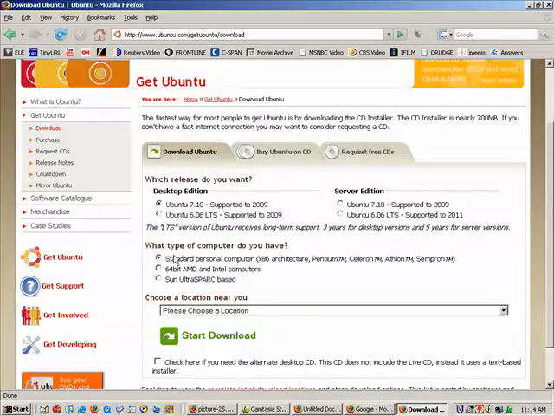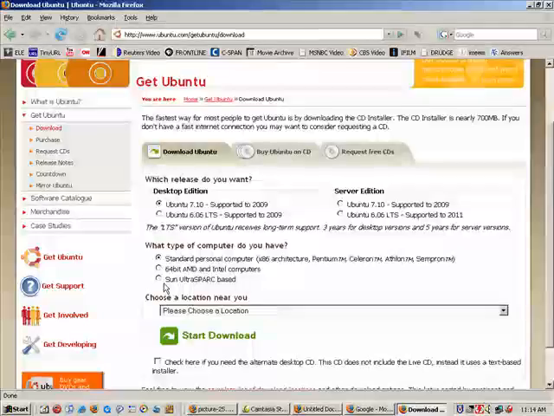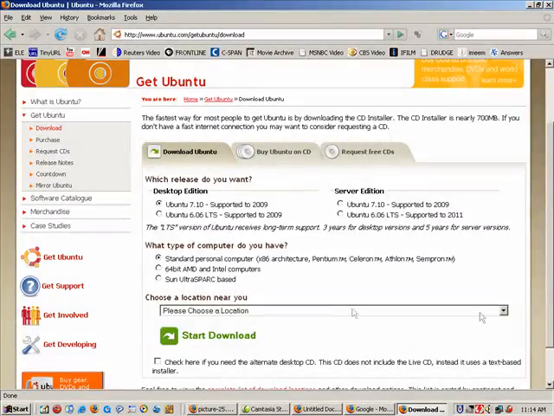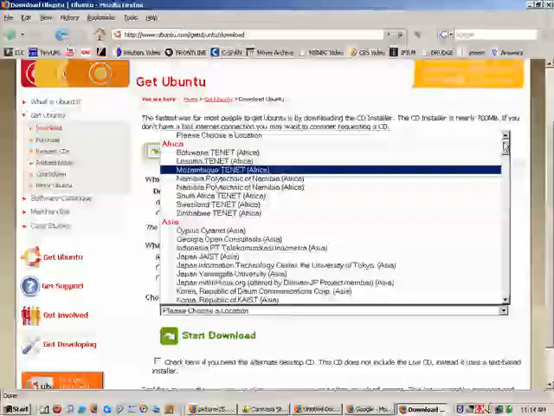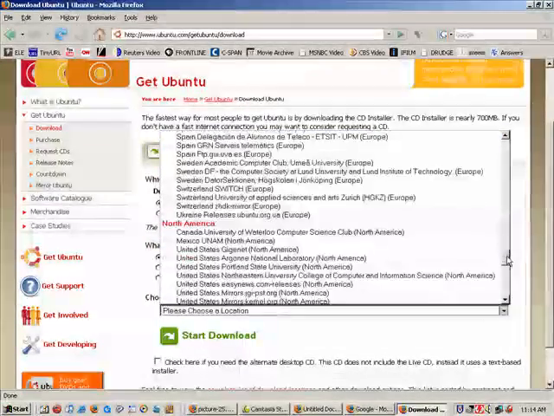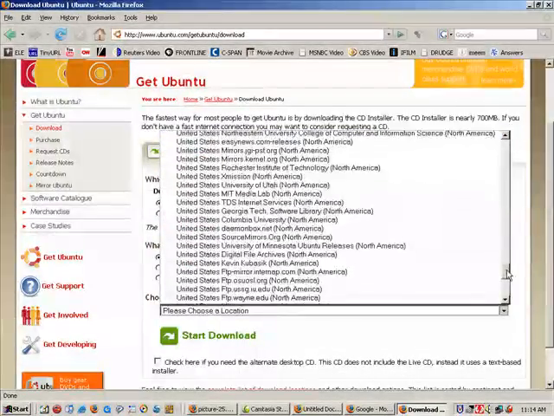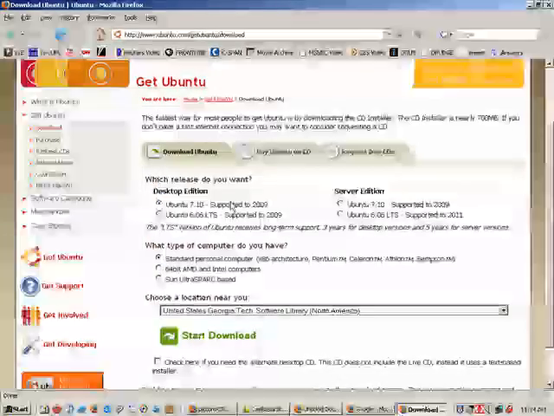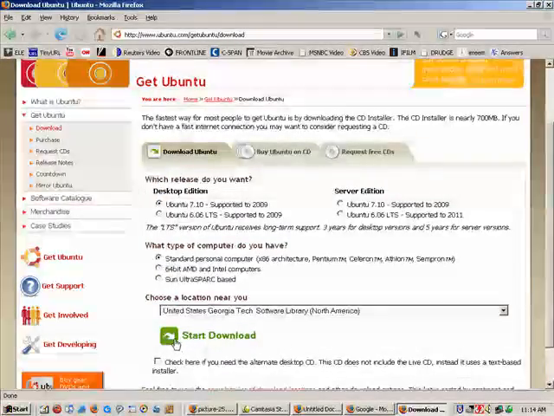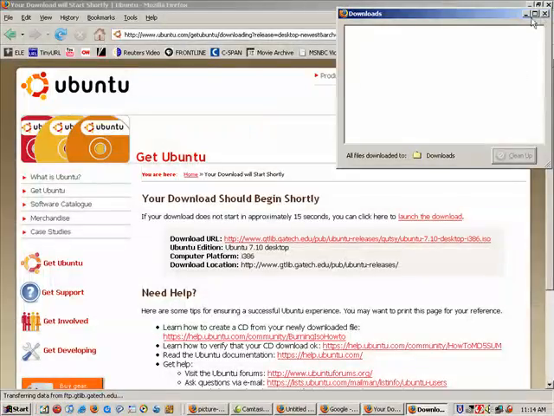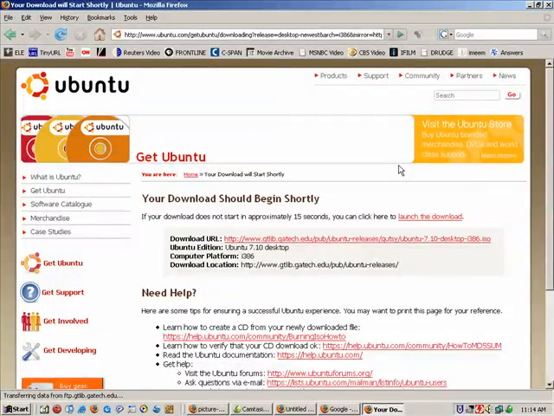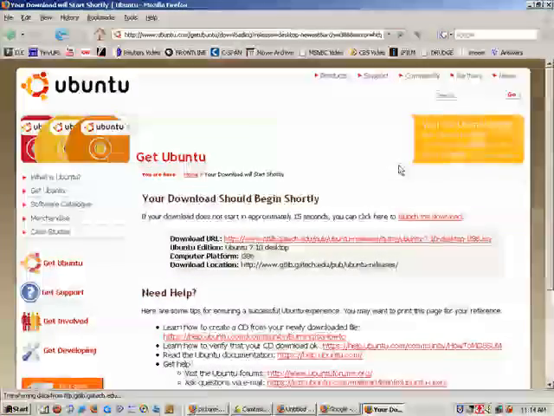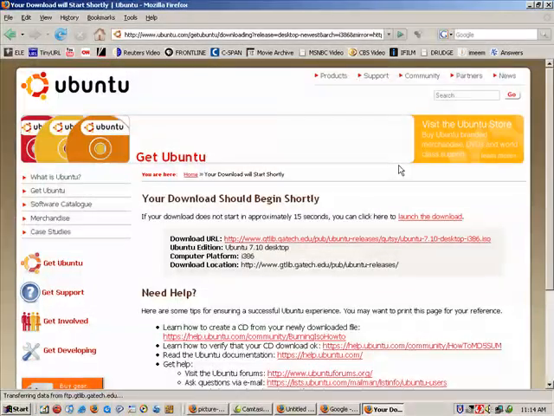I will then click what type of computer I have. If you do not know what kind of computer you have from these choices, go ahead and just click standard. Next, go down and click United States if you're from the United States. I'll click Georgia Tech because I'm from Florida. Start download. Once I'm at the screen, my download menu will pop up. Due to time constraints, I will not show you the download transfer.